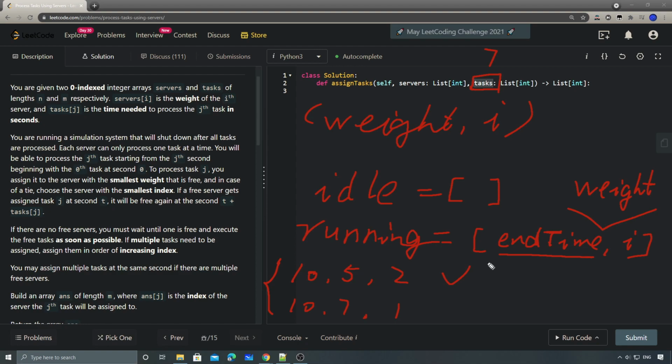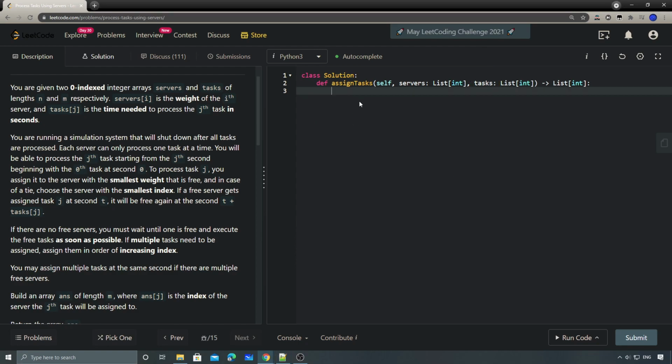That's why when we are storing the running servers, in order to get the correct next available idle server, we should sort by three things instead of two: the end time, the weight, and the index. And that's it, right? Because for the task here, if there are no idle servers, we don't have to wait. We know the first running server that becomes available will be assigned to the current task, so we can simply use that server and update the ending time to the new one. Cool.